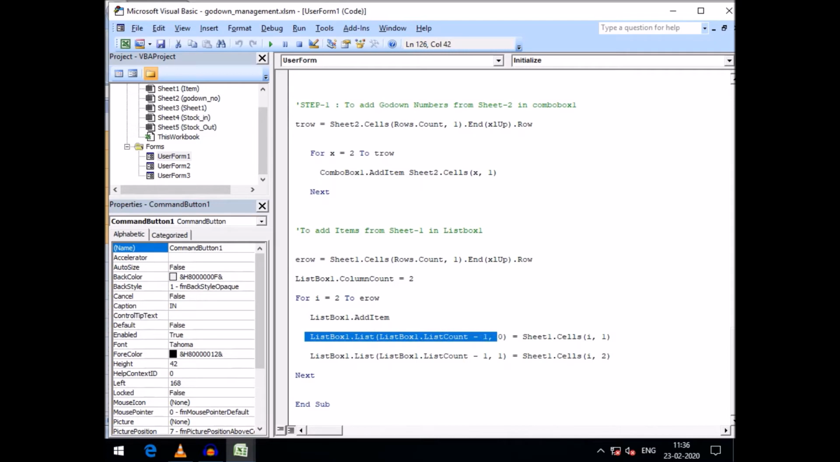Here list box 1 dot add item, and for the first column of the list box, this is the row index and column index. Here column index is 0 and row index is list count minus 1. That is sheet 1 dot cells i comma 2. That means the first column of sheet 1 will be the first column of list box 1. Similarly, the second column of sheet 1, that is the item name, will be the second column of list box 1.